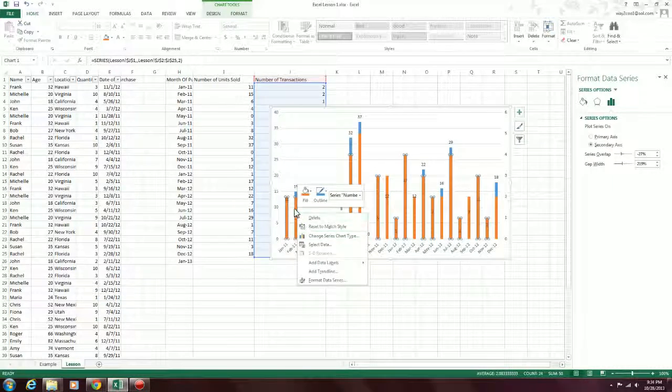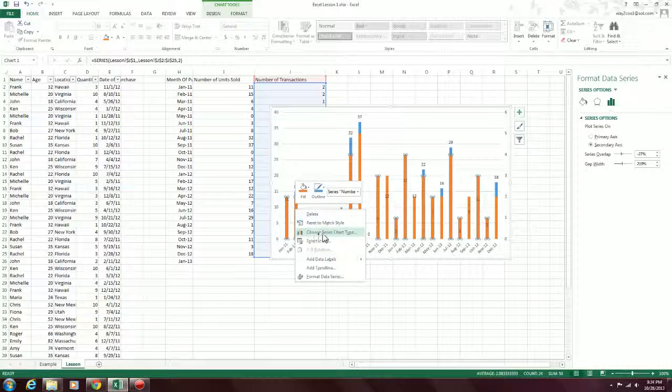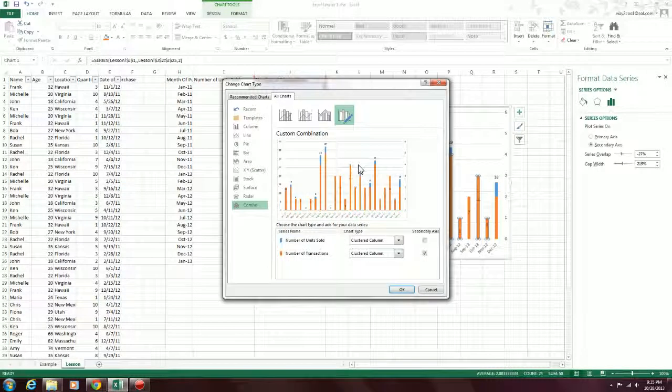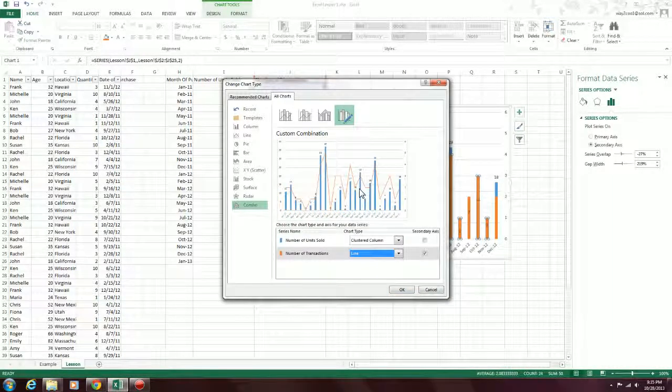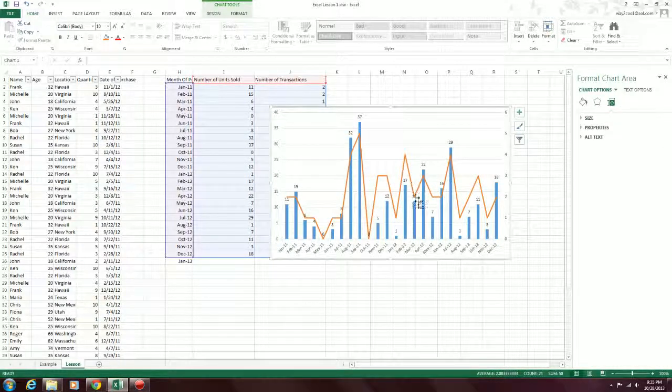So you right click on your data and you go to Change Series Chart Type. And what you do is, right here, number of transactions, you change that to a line graph. So now you change that to a line graph, and now that looks pretty good.